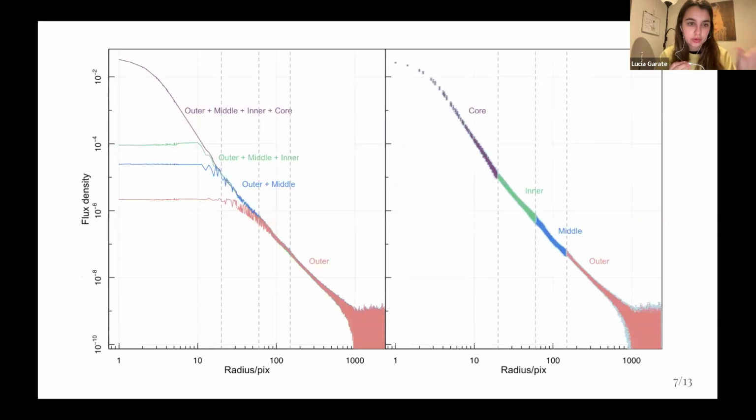Here, with this plot, what I show is the profiles that I was showing before. And on the right, we see how the different stacks contribute to the different parts of the PSF. In addition, in pale blue, I have highlighted the flux error per pixel associated with each of the 4 median stacks.